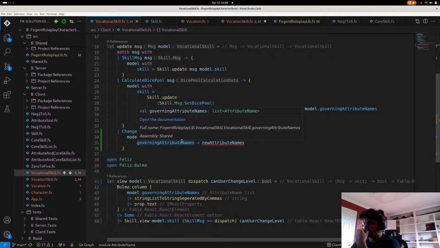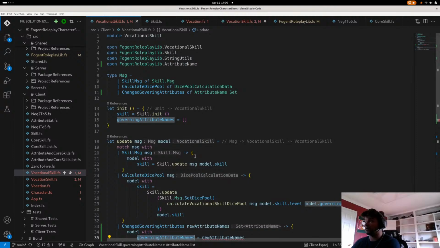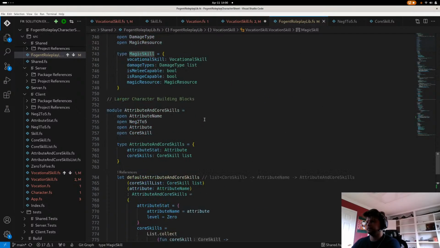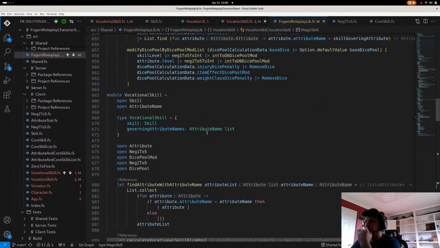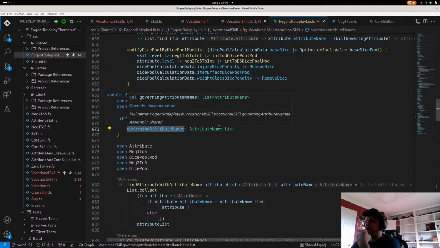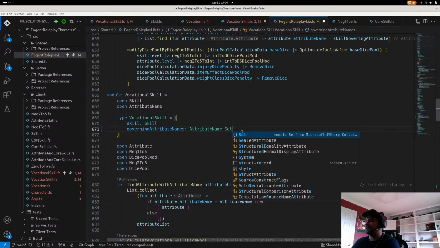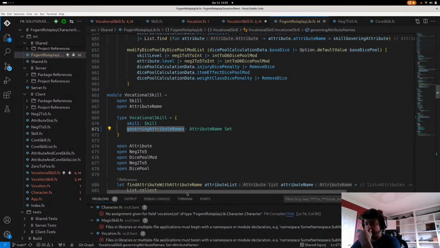So then governing attribute names here, we actually need to go to our function for our definition of vocational skill, which is going to be up here. And instead of governing attribute names, we're going to say attribute name set. And now we're probably going to break a bunch of stuff, but that's what we want. This should be a set because you can't have strength in here twice, right? So let's see who got upset at us.